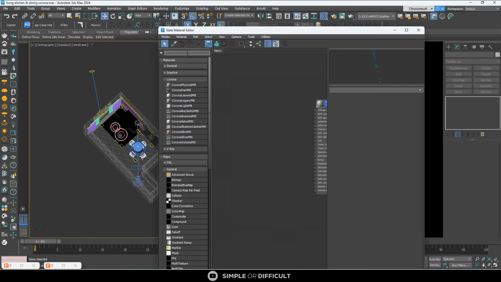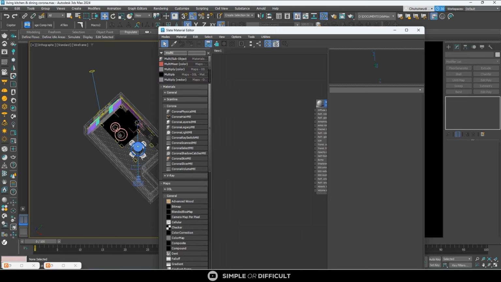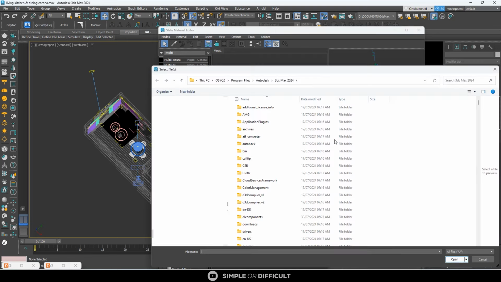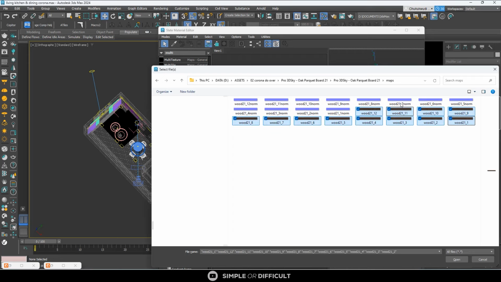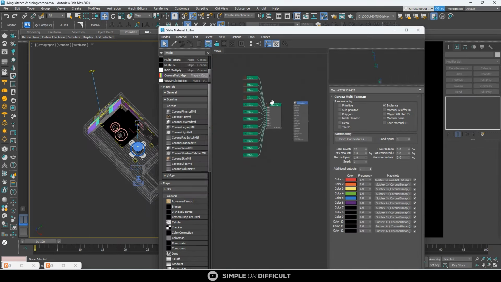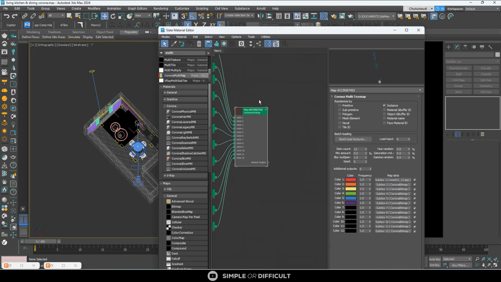So the next thing I need to bring out is the Corona multi-map. So I'll just type multi in here. So I'll see, okay, look at it here, Corona multi-map. All right, so I am going to batch load textures. So I'm going to select all this. I'm going to say open. Okay, now let's do some setup for this.